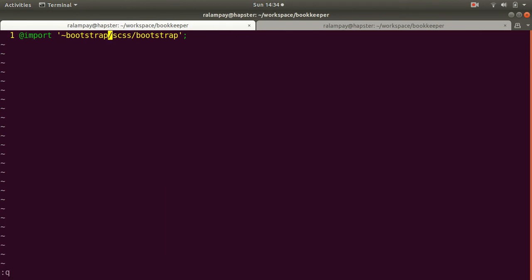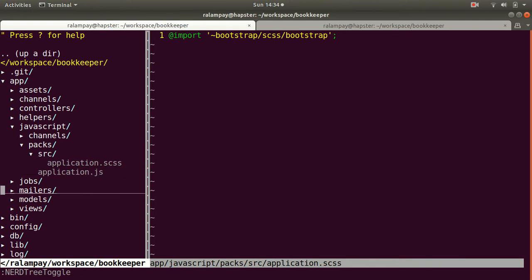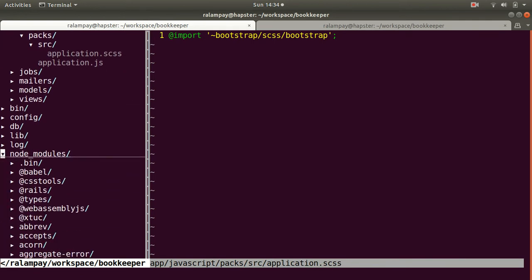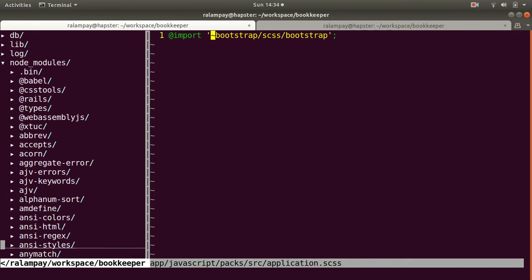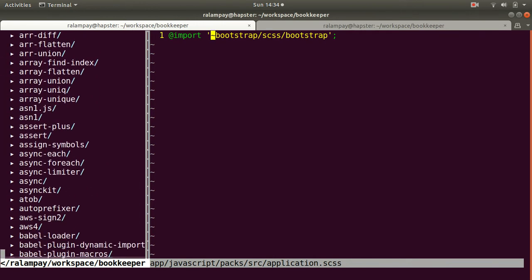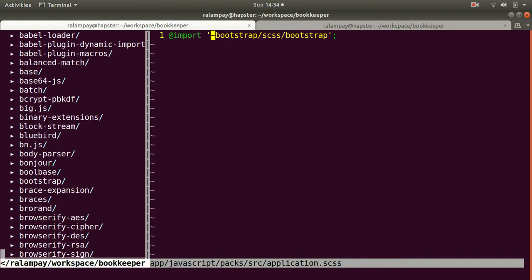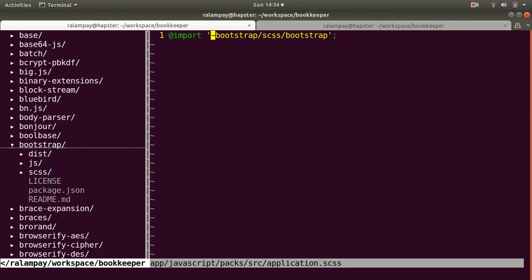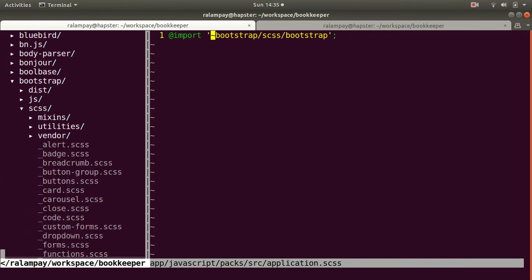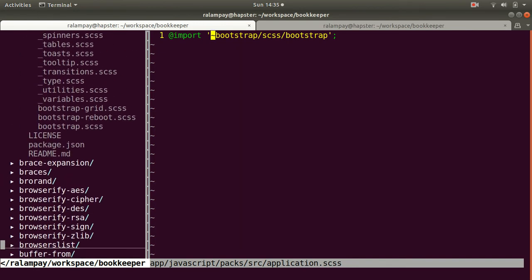Now, I'm guessing that the tilde here represents the home directory or the path to Node modules. But how does it know to actually look in this directory? So let me just trace this, assuming that this one is smart enough to read the node modules directory. Let's see. Bootstrap should be somewhere here. Okay, there we go. Bootstrap under SCSS, and we should have bootstrap.scss somewhere. Okay, there we go. So it's sort of importing this directory.